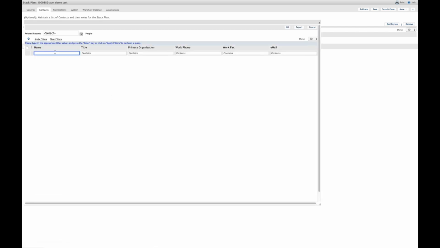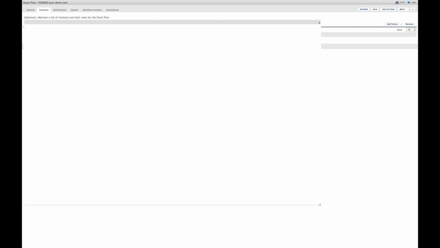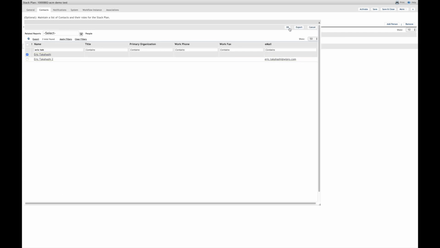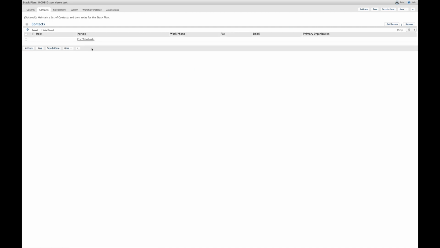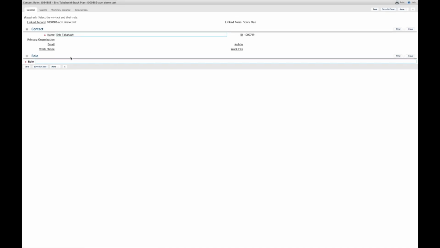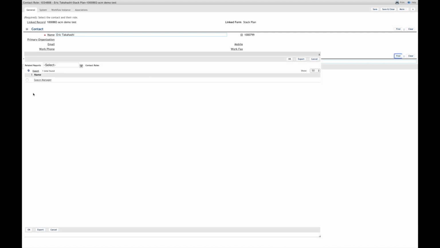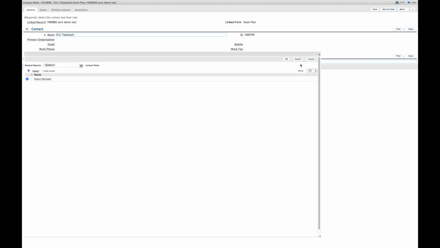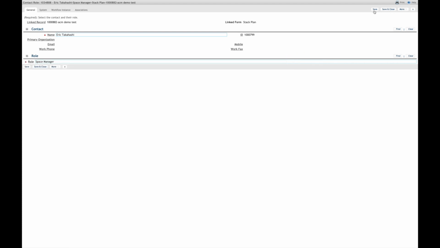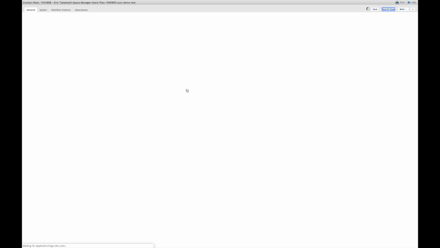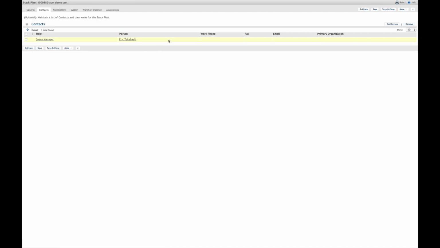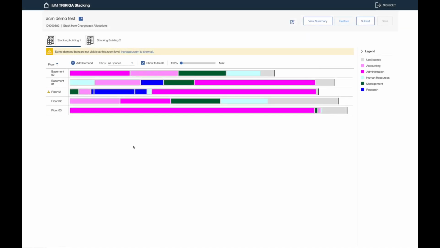We'll add a person. Let's add Eric and we'll add him as the contact for this stack plan. Now we'll have to specify his role as space manager. So we'll save and close this. Now he's the contact for this stack plan. As you can see here, it says ACM demo test. So we'll save and close this. Now we're back to our stack plan and I'm going to go ahead and hit submit.